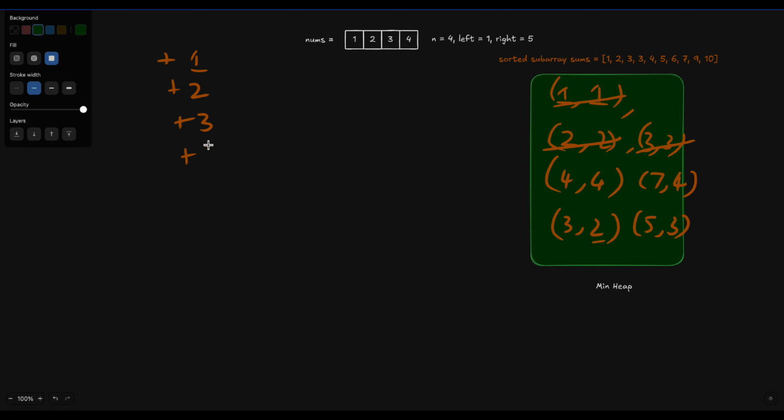It is the fourth element and it is still in the range 1 and 5. So we will add it to the sum. Now the number of elements we have added is 1, 2, 3, 4 so far, right? And left is equal to 1 and right is equal to 5. So far so good. So we removed sum equal to 3 and index equal to 2.